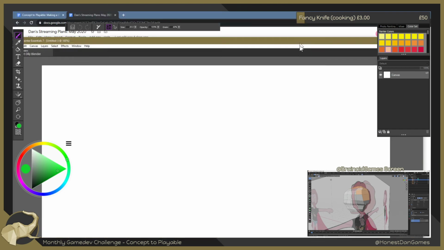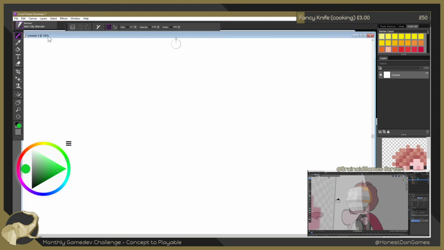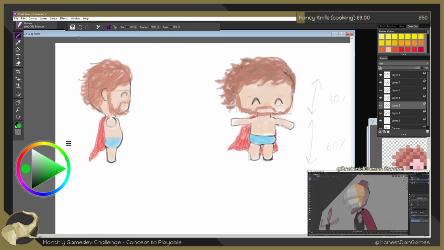Let's just do a new document altogether. I think I did. Well done, Dan. Okay, layers, new layer. This is what I was going to do. My bad. Okay, and then we're just going to try and get these proportions. This will help us in Blender, so that's why I want to do this before we start.